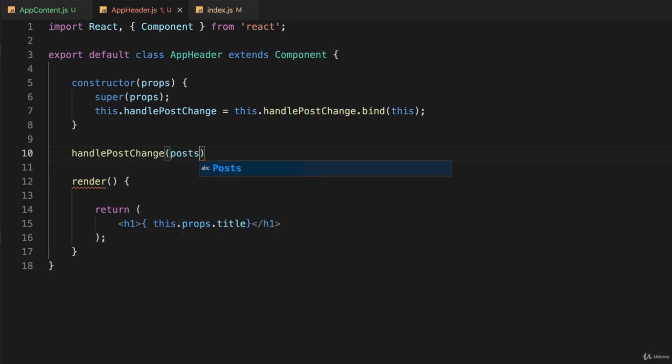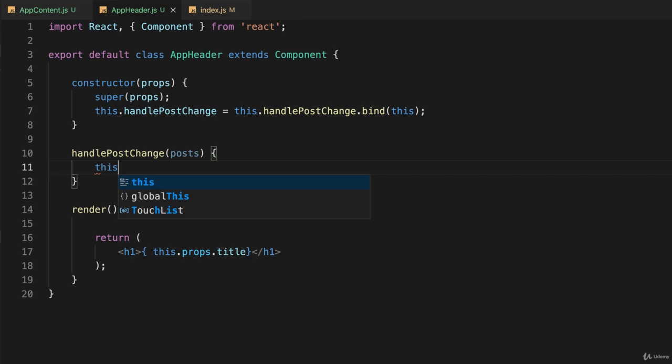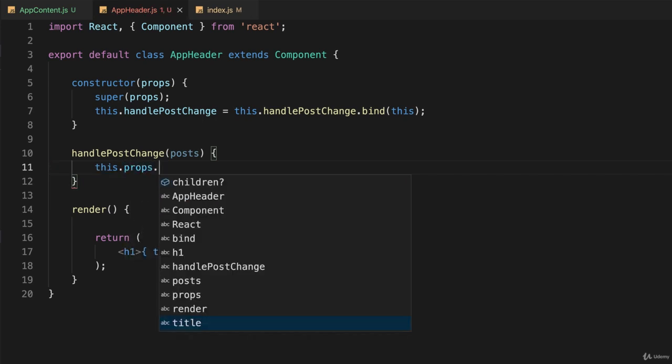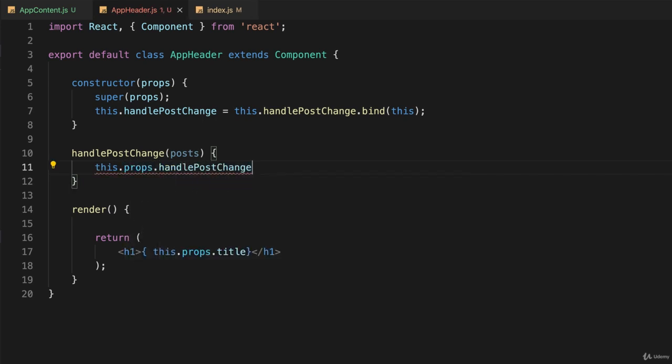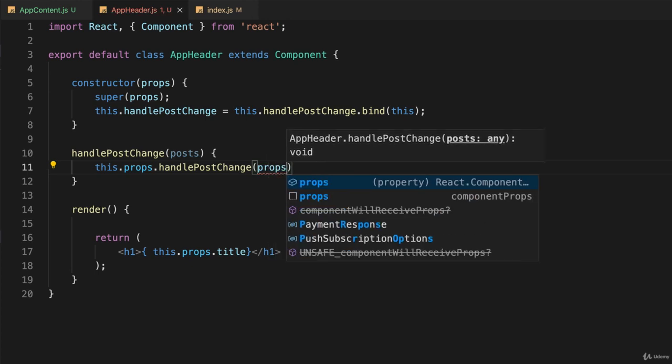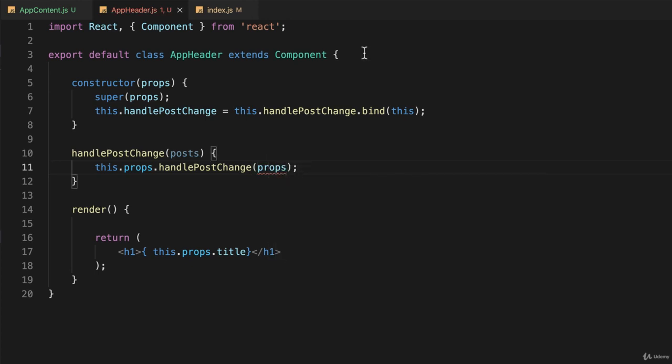And it takes an argument, which I'll call posts, and we're going to say this.props.handlePostChange, posts. Okay, so there's the function defined that is necessary because of this call to it on line 7.